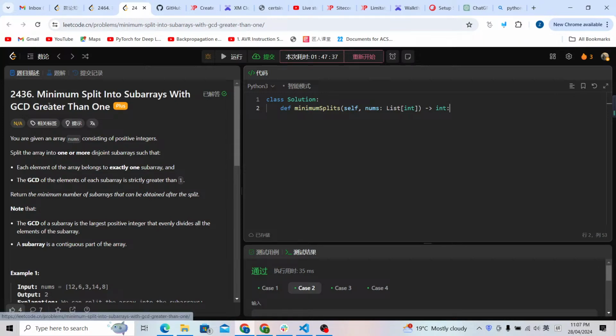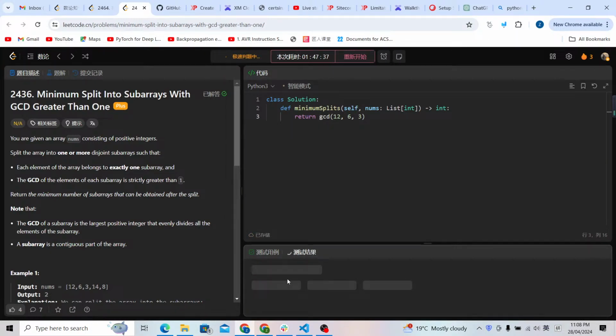To solve another LeetCode problem, 2436, minimum split into subarrays with GCD greater than 1. So what is GCD? The GCD can be calculated for some numbers. For example, we can calculate the GCD of 12 and 6, and it's going to be 6. And also with 3, it's going to be 3, because all those numbers divided by 3 give an integer. Let's check the GCD of 12, 6, and 3. As you can see, the result is 3.